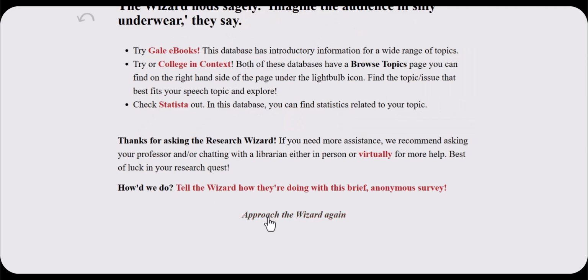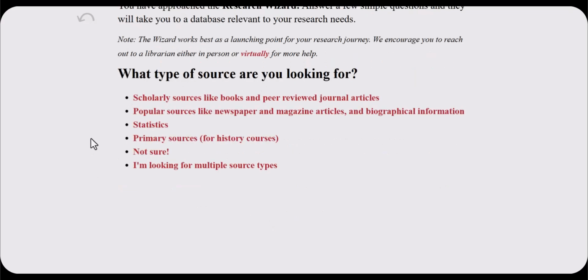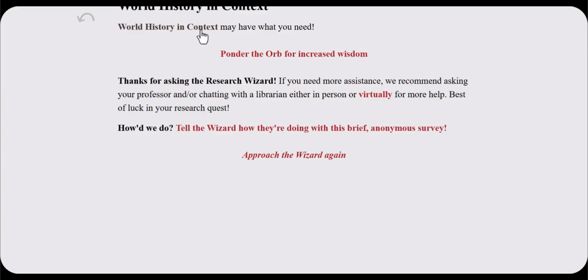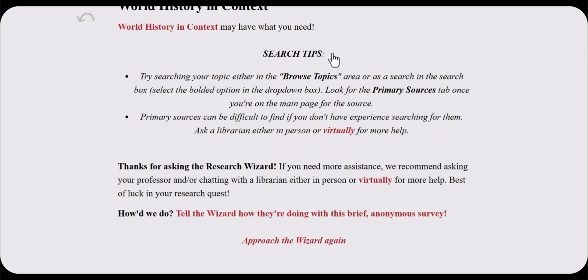And just to show you more of the Research Wizard again, I'm going to show you just primary sources here. Depending on if you're new to research or if you have somewhat of a background with researching, the results will be different. But let's just say you're somewhat familiar with researching and you want to write about world history. Again, we have a database here. And if we want a little bit more information, we can click the Ponder the Orb for Increased Wisdom little box here, and we can get some search tips. So each page will have a specially curated little extra tidbits of information there, so always check those out.